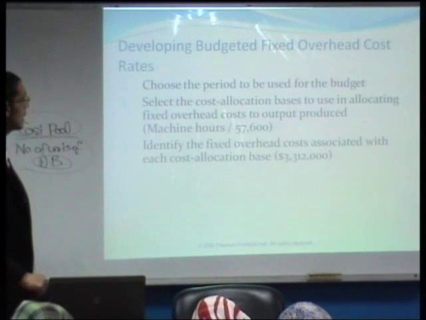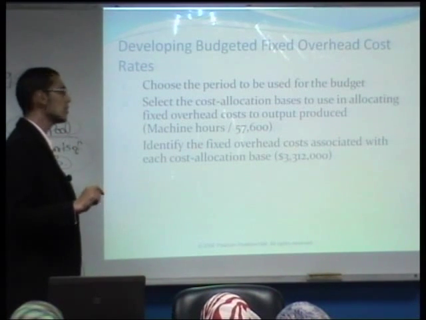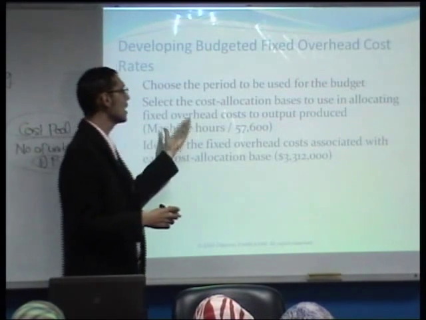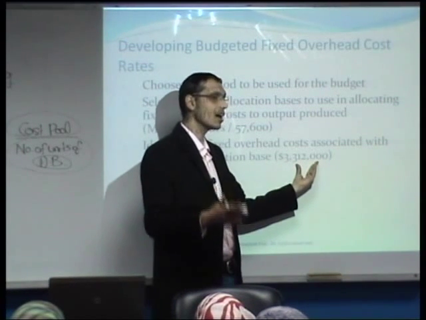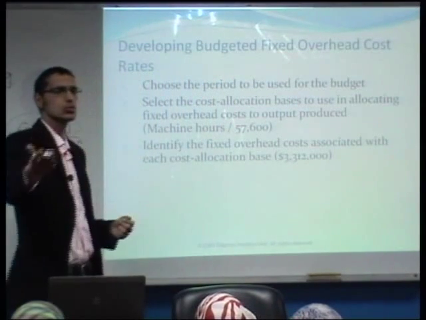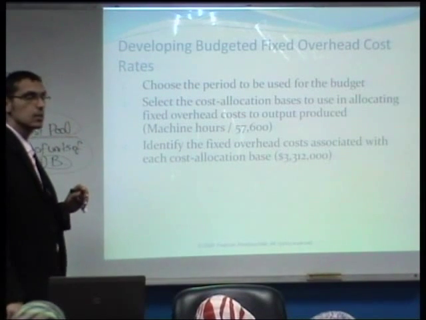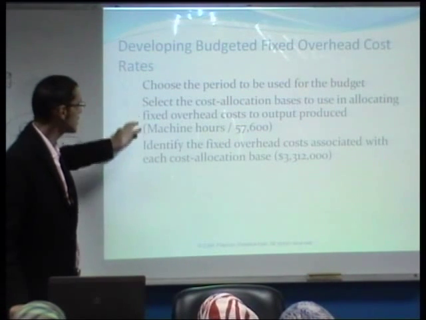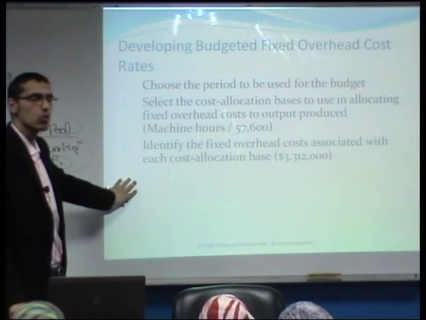After, of course, selecting the allocation base, we need to determine the cost pool that is associated with this allocation base, and according to the company, they determined to have $3,312,000 that will be incurred in order to carry out their activities. Now, if we identified the allocation base and the cost pool, therefore, step number 4 is the most obvious one.